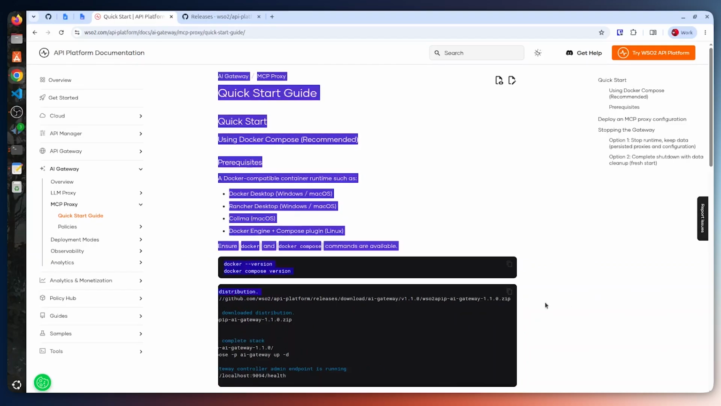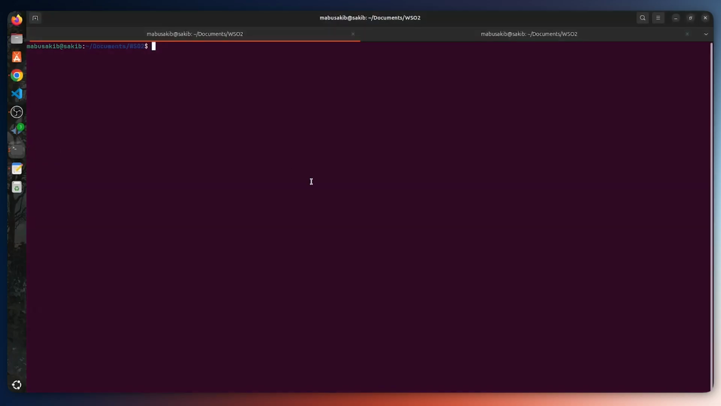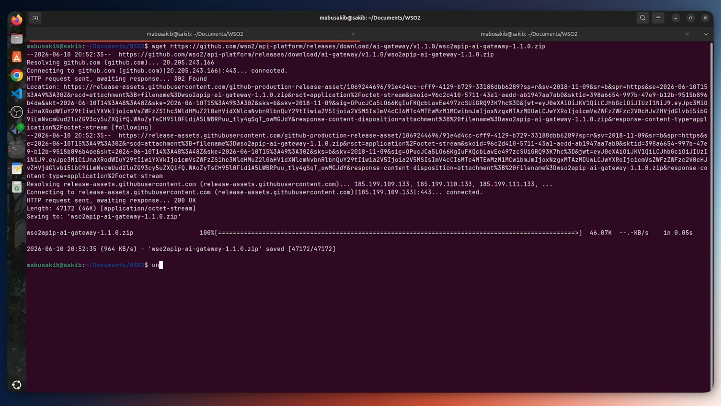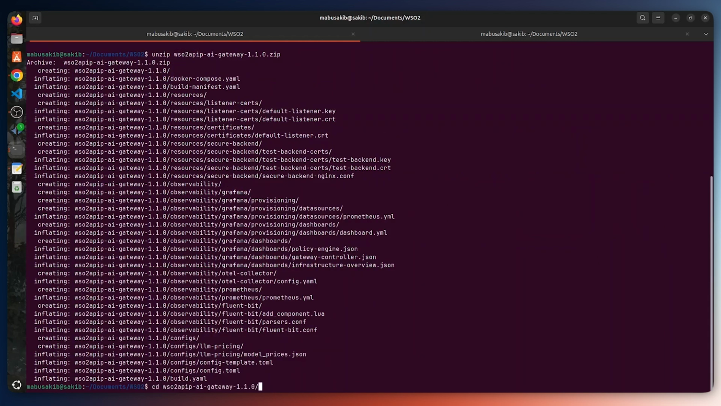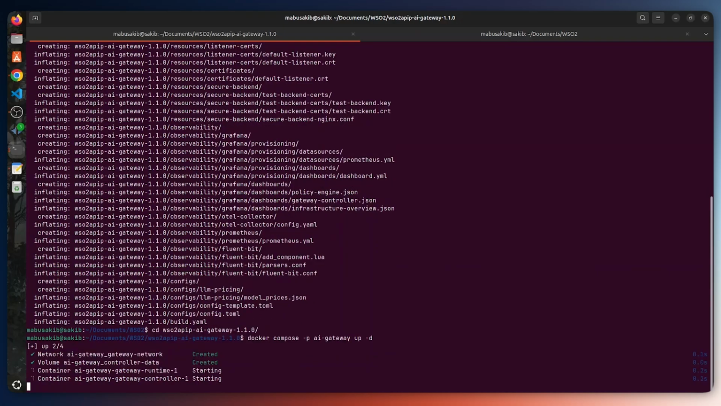First, we are going to download the gateway on our machine using this command. Then we will unzip the archive. Then we'll go inside the gateway folder and start it up using a Docker Compose command. We're going to give it a project name, AI Gateway, and it's going to start up the gateway.